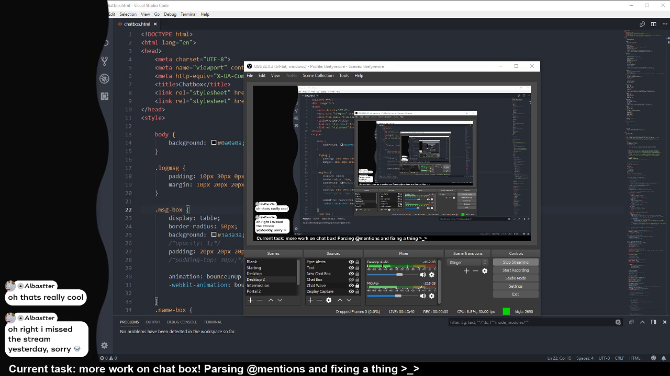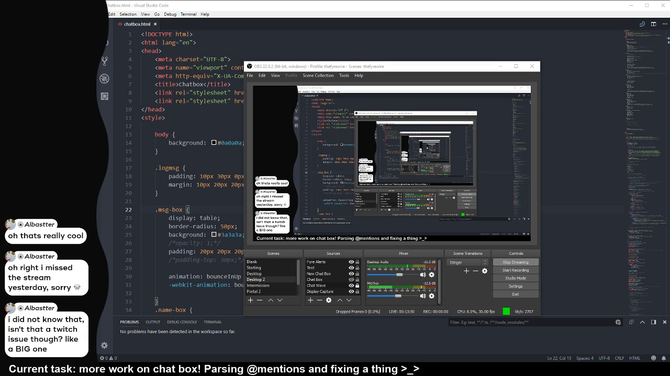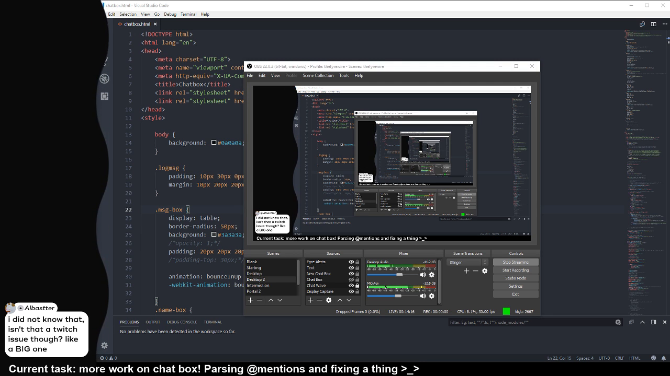I probably still need to adjust some things, like the image thing. It should just delete anything that's inside a greater or less than sign. Isn't that a Twitch issue though? Not on Twitch's side, because this overlay is just my own HTML. It's pretty basic in terms of injecting text.